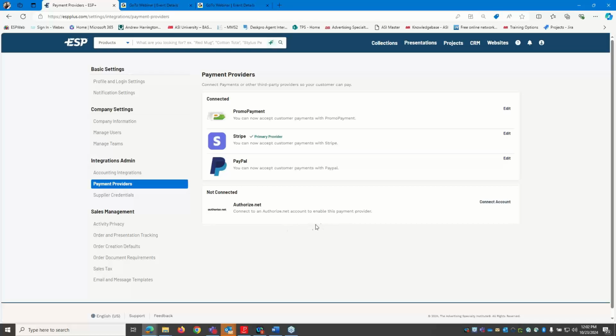But you'll see that we work with 4 different payment processors. So we work with Promo Payment, Stripe, PayPal, and Authorize.net.